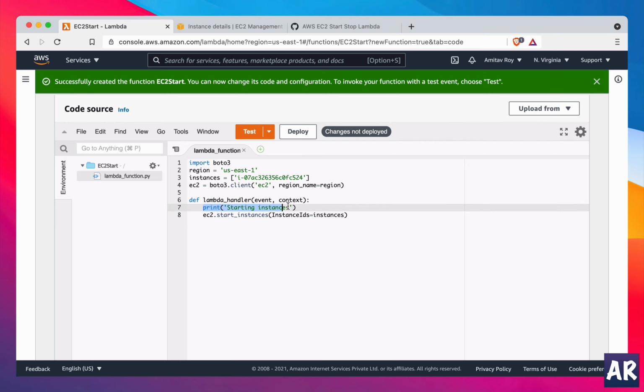We are printing starting instances and then ec2.start_instances. This is the function available with the Boto client, and in there we pass the instance IDs, which is what we just attached. Now, this means with this piece of code, I should be able to actually start an EC2 instance, right?